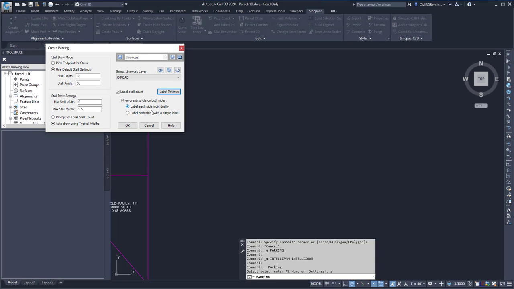Here I can label each side individually, or I can label both sides with a single label. And I'm going to have two labels, so I'm going to label each side individually.